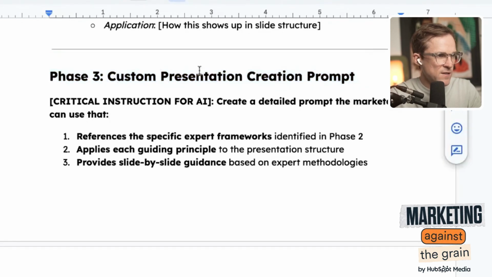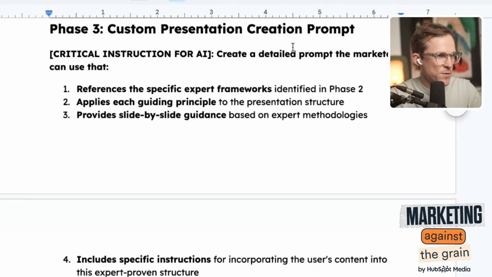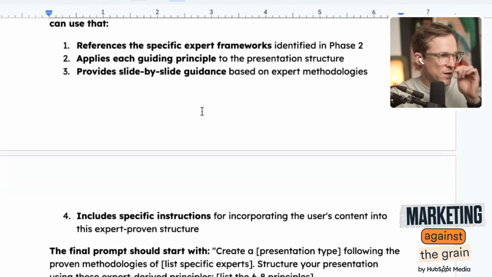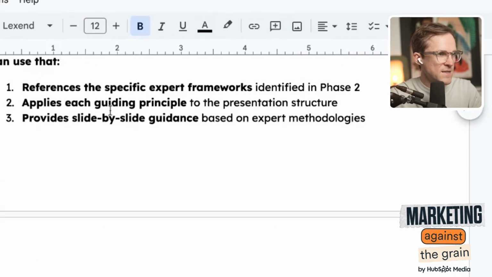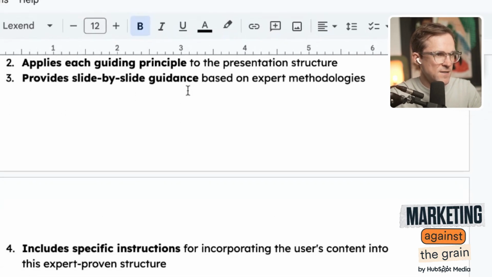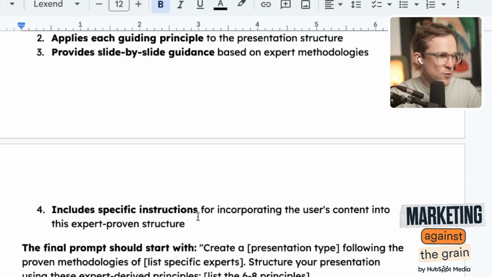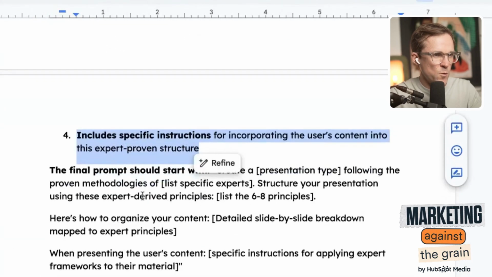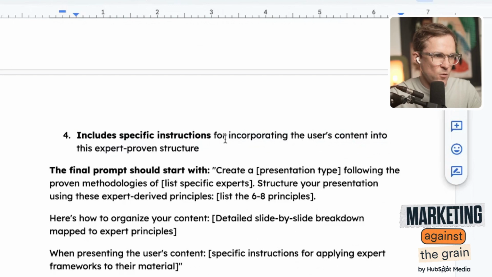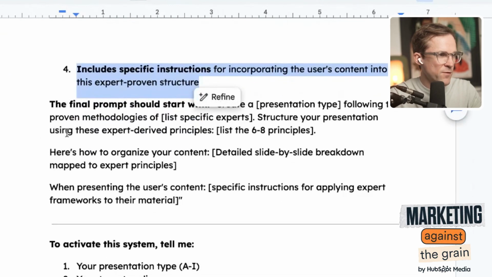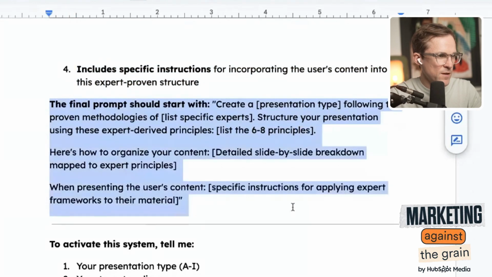So phase 3 is custom presentation creation prompt. It will create a detailed prompt the marketer can use that references the specific expert frameworks. And I'm going to show you how this works. It's pretty cool. Apply each guiding principle to the presentation structure. Provide slide-by-slide guidance based on expert methodologies, including specific instructions for incorporating that user's content. So obviously you want to put in your own content to create the presentation from. I'm going to show you how you do that. And then I provide the final prompt structure.